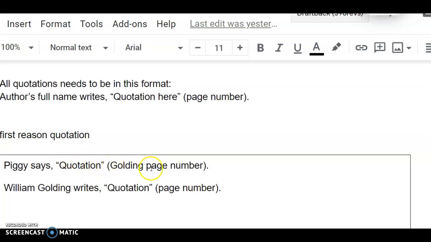Okay. Then I'm going to put my author's last name, which our author is William Golding. So I'm going to put the author's last name, and then I'm going to put whatever page number I found it on. Now I don't put PG or page or anything like that, or P for page. I just put the number. So whatever page of the book it's on, I'm just going to put Golding and then say it's on page 45.